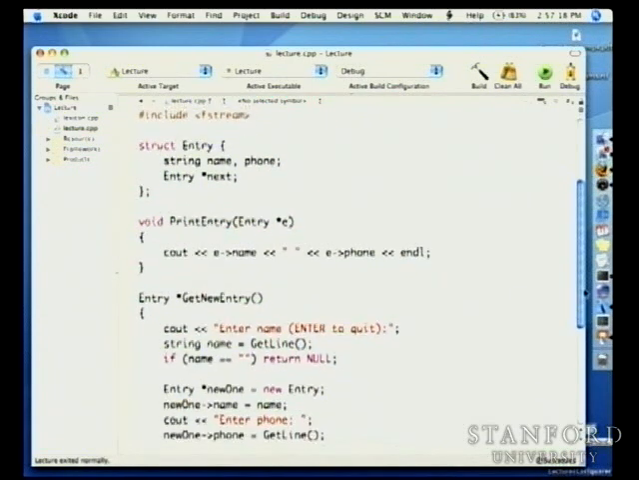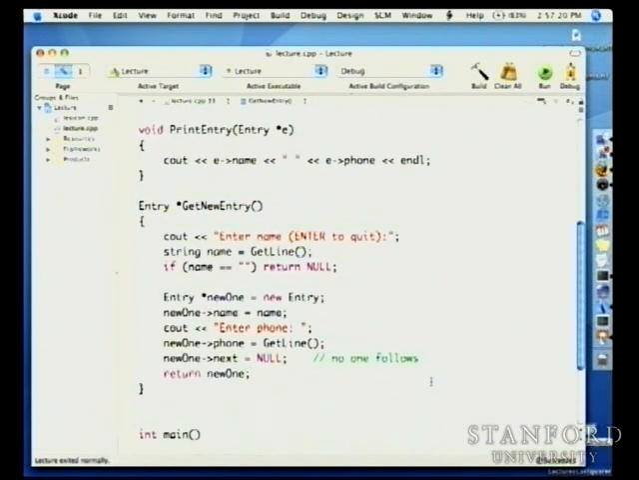The one routine that I have pre-written here is one that will create a new entry in the heap based on information typed by the user at the console. So it prompts them to enter something. If they enter a return, that's our clue that they have no more names. Otherwise, we make a new entry in the heap. So here's our call to make a new entry struct out there, and store the pointer to it here.